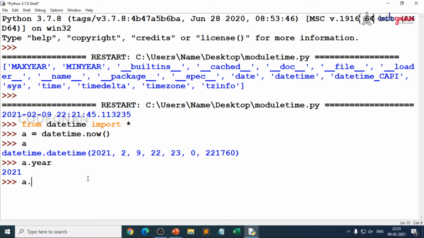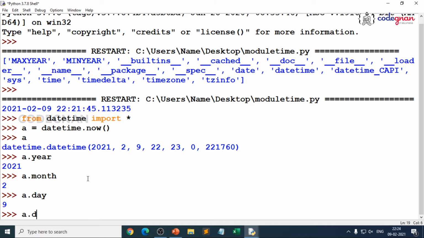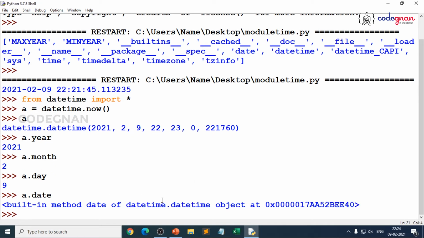2021. If you go for a dot month, you see it is 2, because we are in February. Then you go for a dot day. A dot day will basically give you 9. A dot date is a built-in method. So that is the reason how you try to extract the objects from that. In this way, you try to give it. So a dot day, a dot month, a dot year, because for date, you can just pass the date into it. That's what we create.